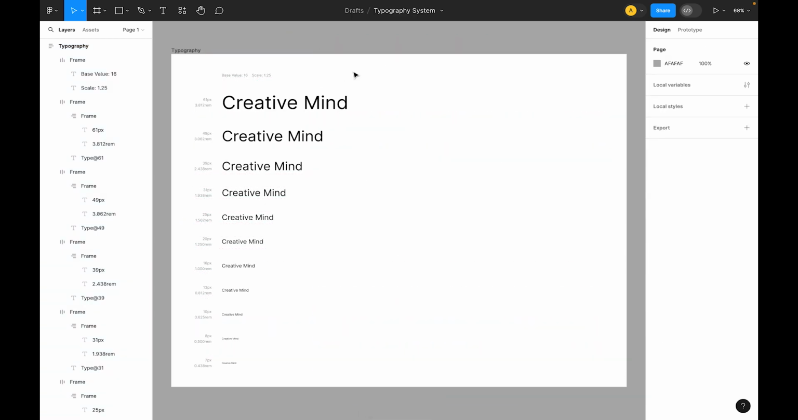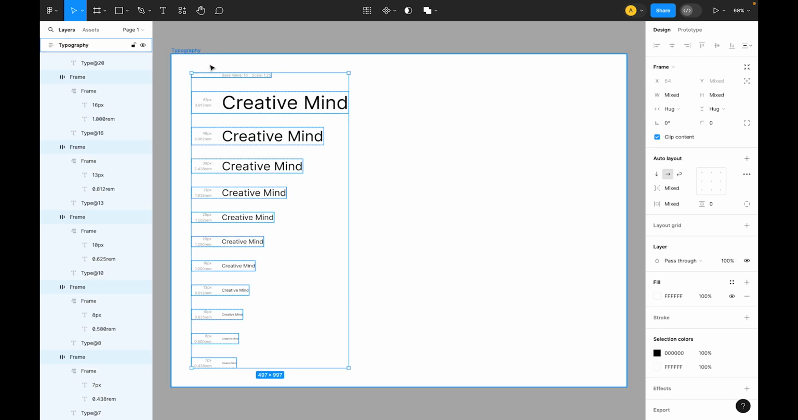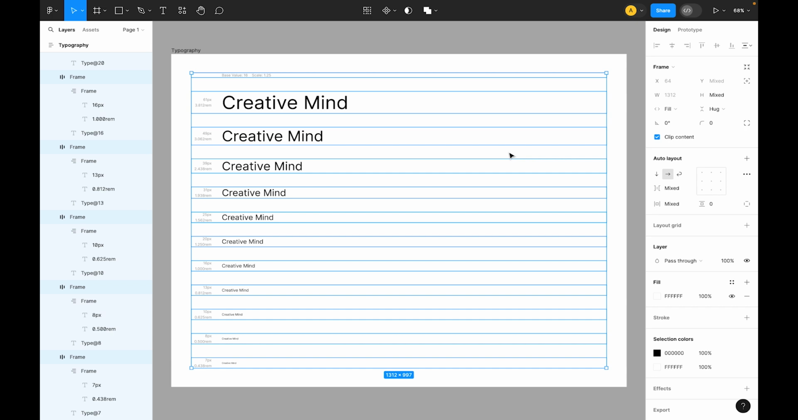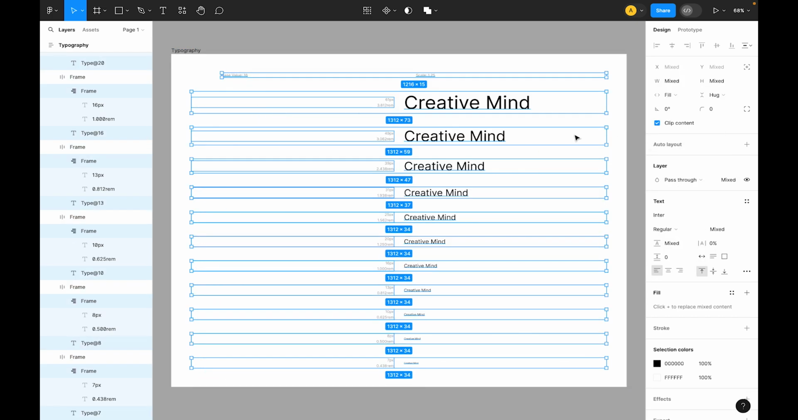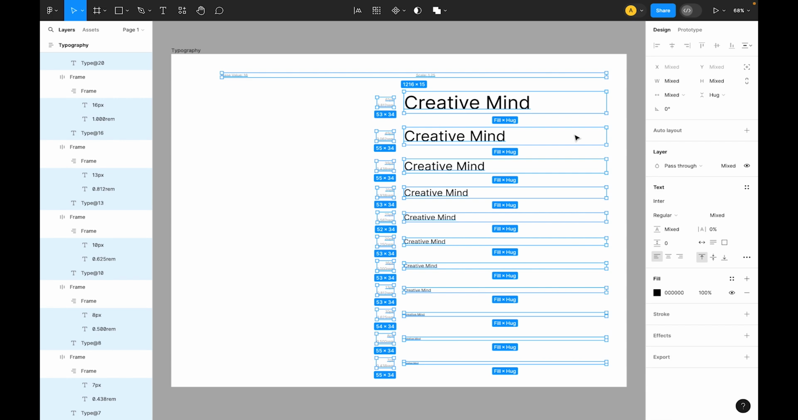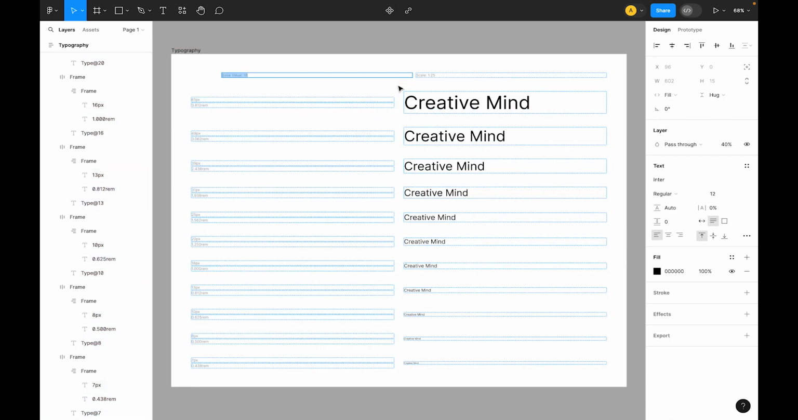Okay, so now let's select the frame and press the enter key to select inside the frame, and let's make it fill container. Now press the enter key again and make it fill container, and now let's see if there is anything else. Now again let's make it fill container. No, there is nothing inside, so all of the elements now fill container, which is good.